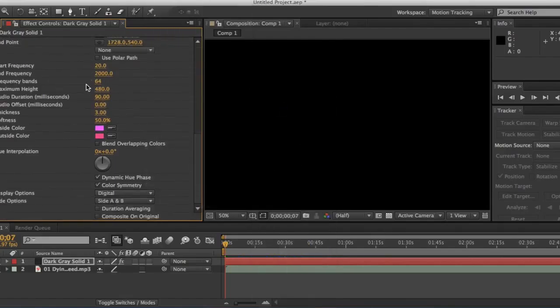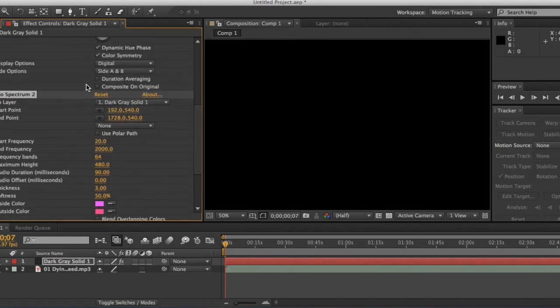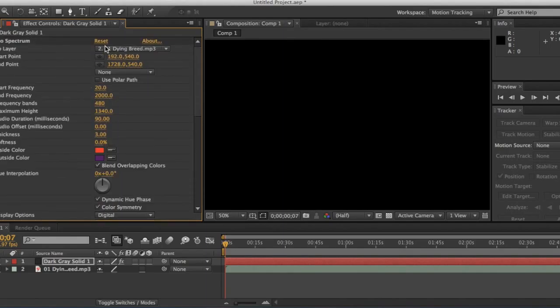Now these are all of the settings you'll get to mess with. First thing you do is go to Audio Layer and select the audio that you are going to be using to have the spectrum based off of. For this instance, it'll be Dying Breed, which is going to be an MP3 file or some other audio file. You're going to change the starting and end point if you want to change what part of the audio is being used.